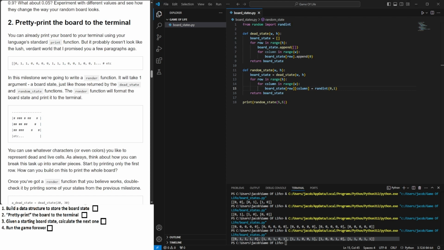So what we've already done is build a data structure given the board to store the board state. And so we can go ahead with our brush, check this off. Now we are on 2, which is pretty print terminal.